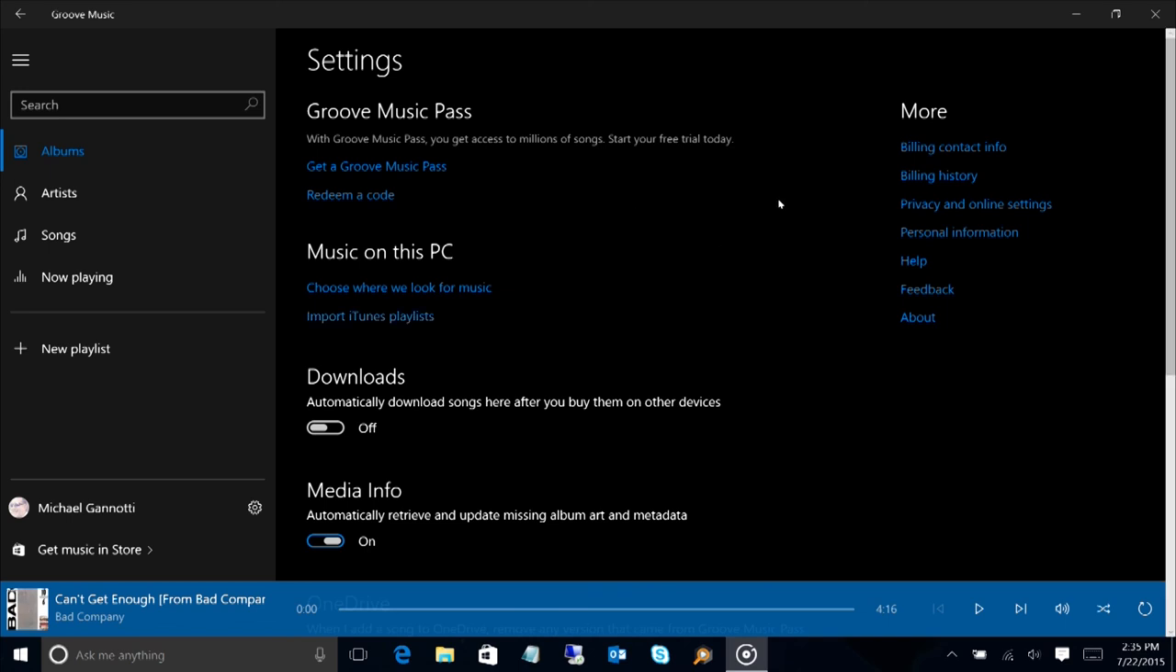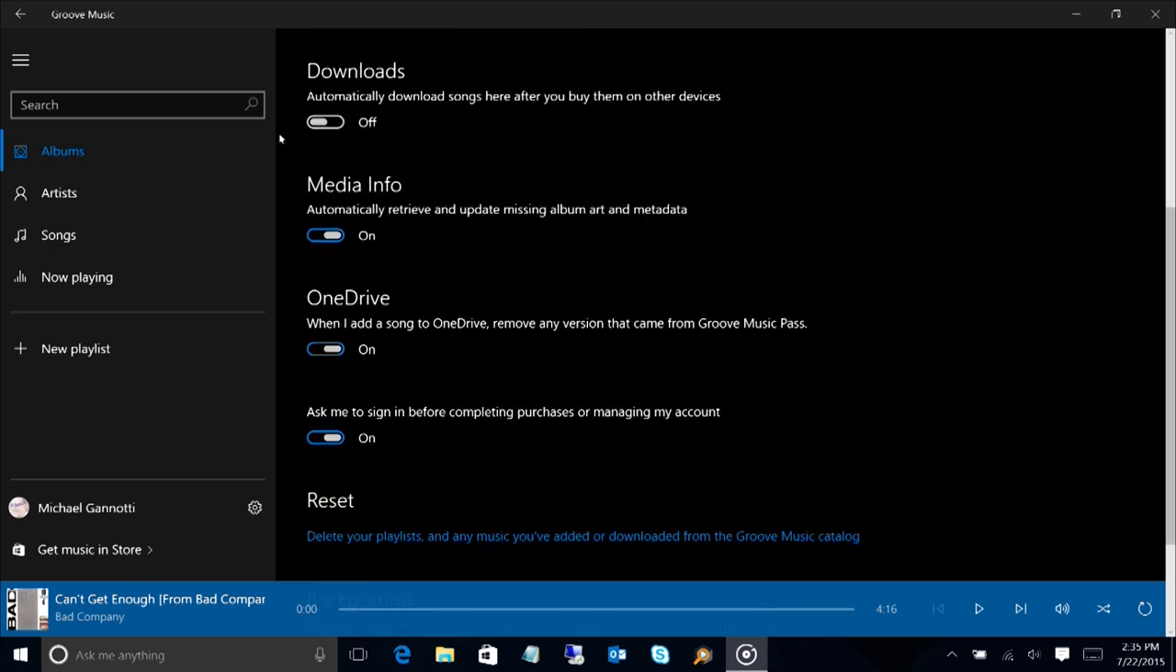Also, downloads. It has some different options. So automatically download songs here after you buy them on other devices. So let's say I bought something. I was on my phone and I bought it. It'll automatically, if I turn that on, download it here locally. But I'm not going to do that. Media info. Automatically retrieve and update missing album art and metadata. On. Or you can turn it off.